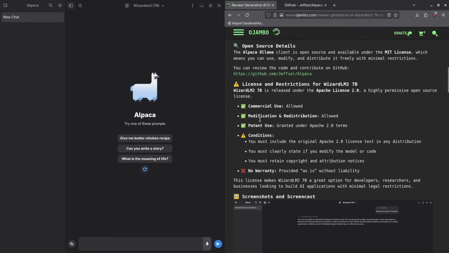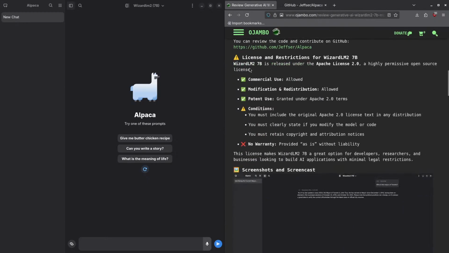Okay, so with that said, the WizardLM2 7B is released under the Apache license 2.0. I can't remember if I did the MIT license, the GNU license. I guess I haven't done the Apache license. Okay, maybe that's for a future one. I'll take a look. I did public domain, yeah. So maybe I'll take a look at the Apache license. I thought I did.